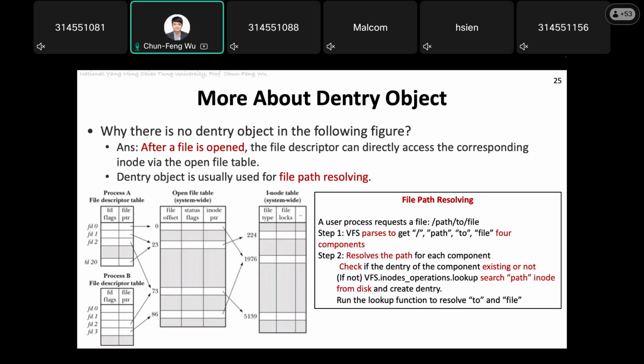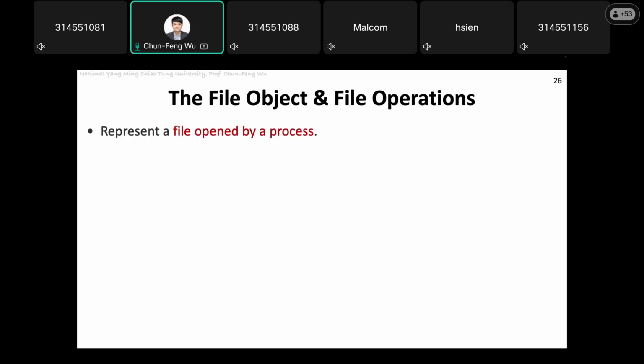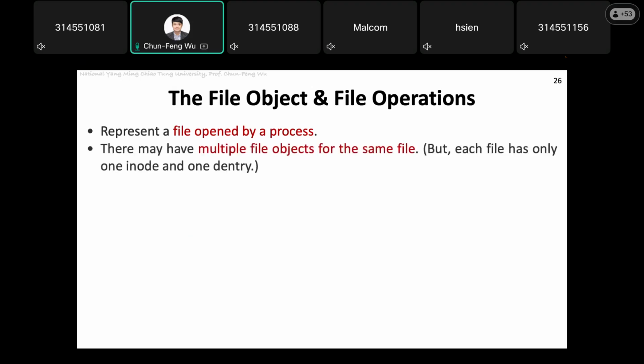Next one, the file object. The file object and file operations represent a file opened by a process. There may be multiple file objects for the same file, but each file has only one inode and one dentry. The reason for this is that each process maintains its own file descriptor for the same file.